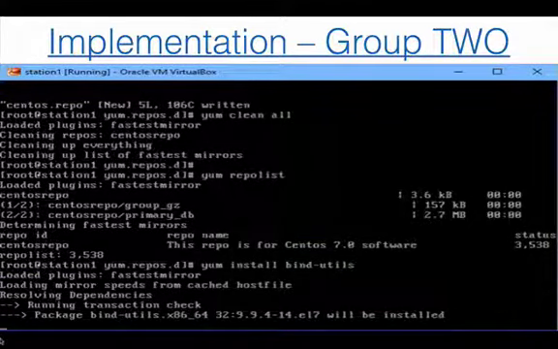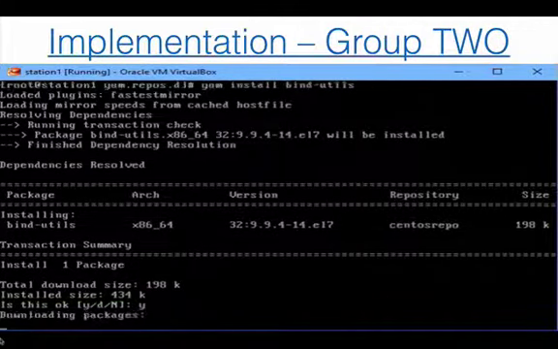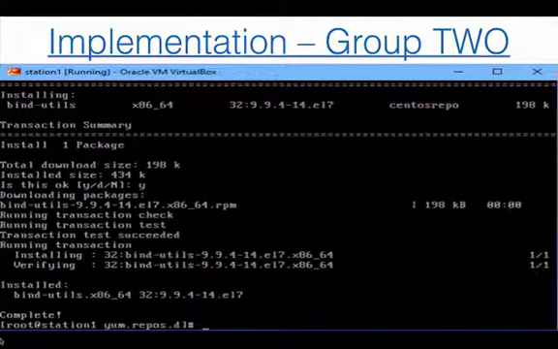I'll run the yum command to install this package. As you can see on the screen, the installation went well and the package is successfully installed from the repo.